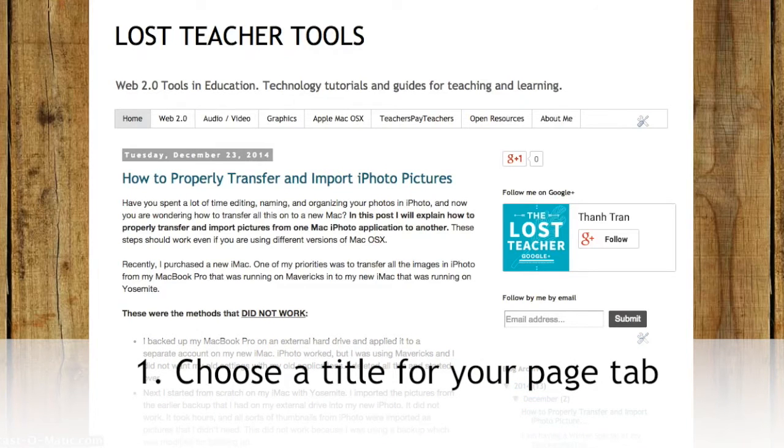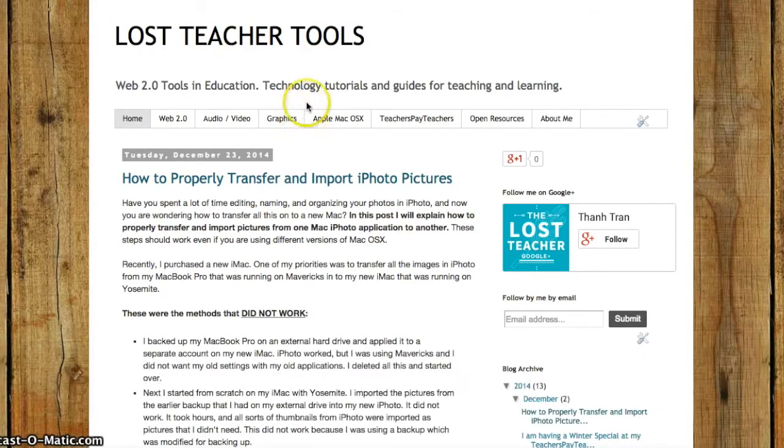First, choose a title for this page or this tab. So I've already decided that my new tab or my new page is going to be called Presentation, and I'm going to squeeze it right here in between graphics and Apple Mac OS X.